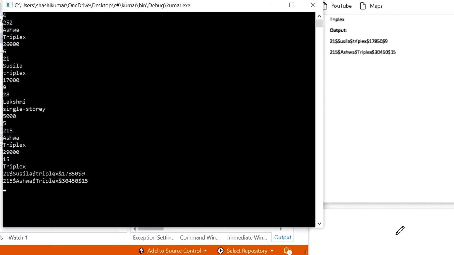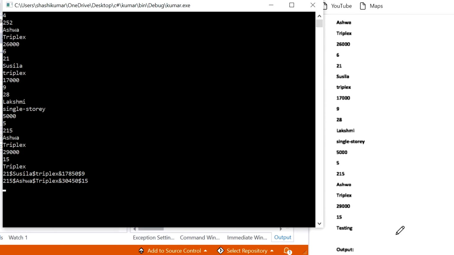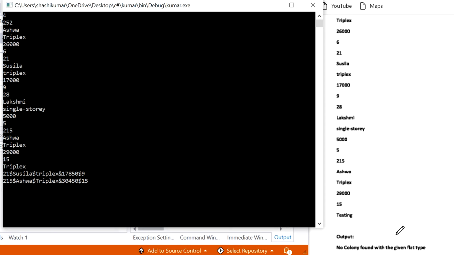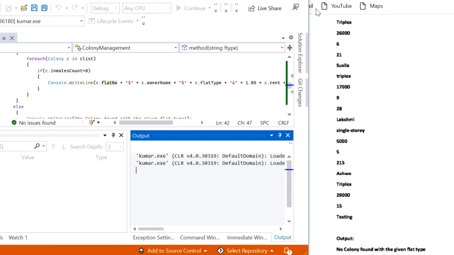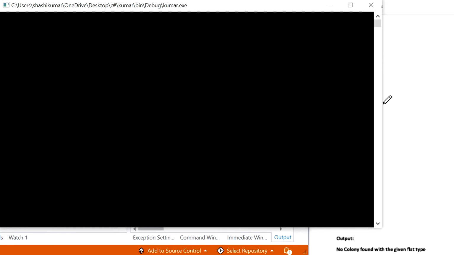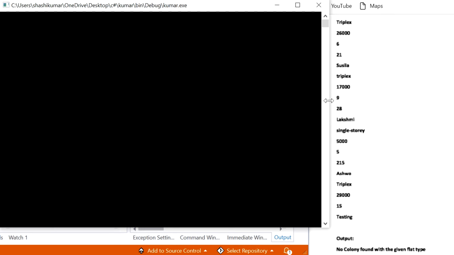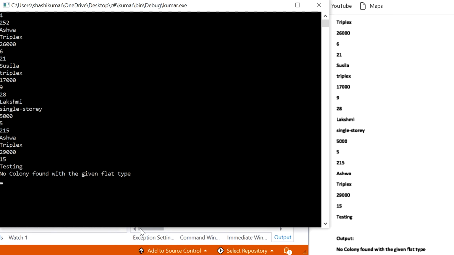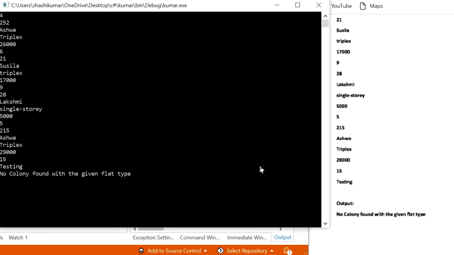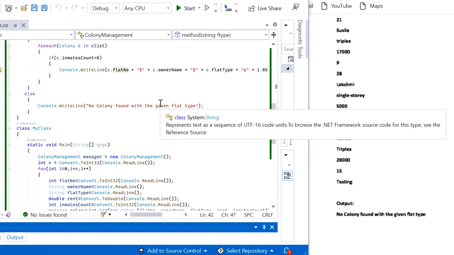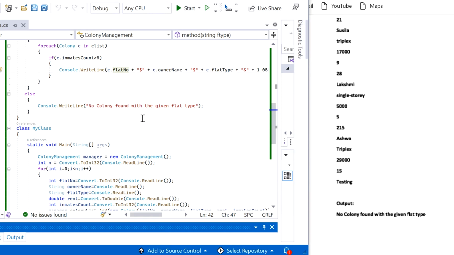Now let me check the second test case too, whether it comes like this or not. For that, again I have to run. Let's wait, it's loading. Yes, it's loaded. Let me enter all inputs. The input they took is Testing. This time we see, no colony found with the given flat type. So the exact output came. Two test cases passed, so whatever logic we built is exactly correct.